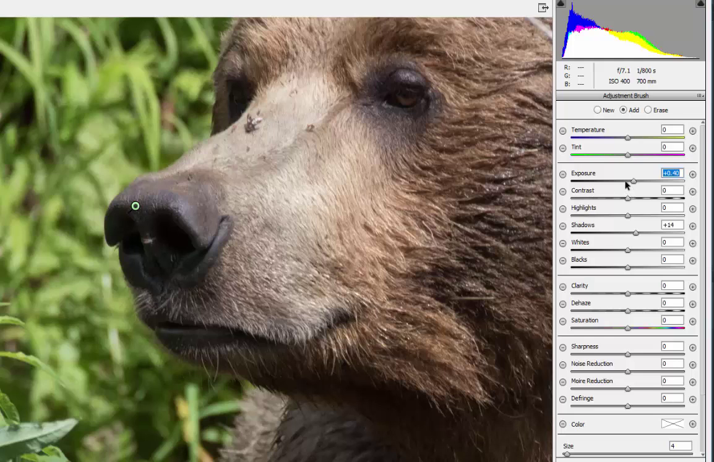And again, your computer monitor should be calibrated in a way where this will look appropriate for your audience, not just on your monitor. I can also pull up highlights if I wanted to make the nose a little bit brighter, or I can pull up those shadows even further to bring in more detail in that nose. All right, so I've done that much.